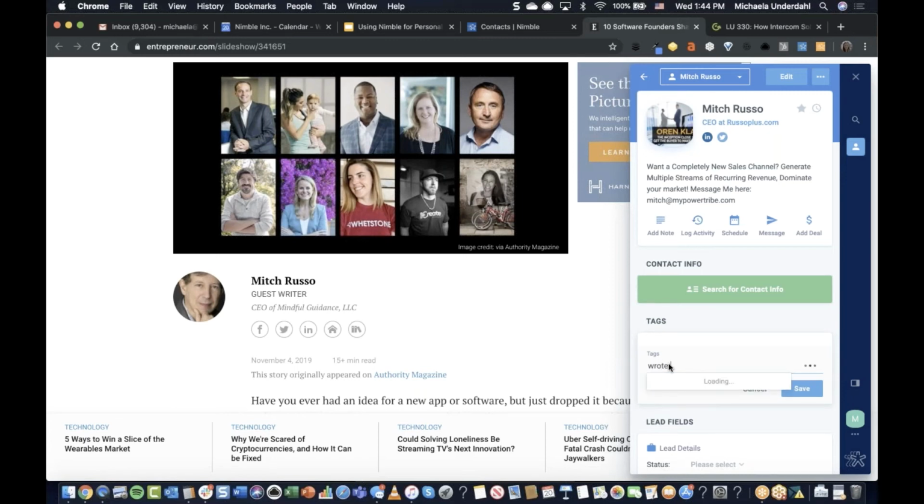is a tag called "Wrote About Nimble." So everybody that covers us, we apply this tag to them, and we also apply the year. So we have a master tag for all the press coverage, and then we also have individual tags for the coverage for specific years. So then we can report on how many times people covered us in 2019 versus 2018. Do we need to focus more on PR?